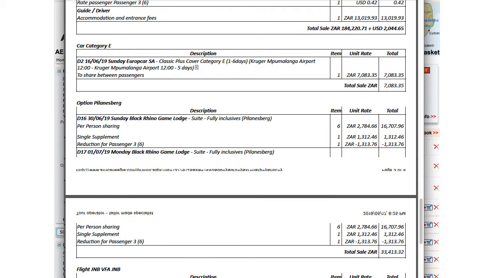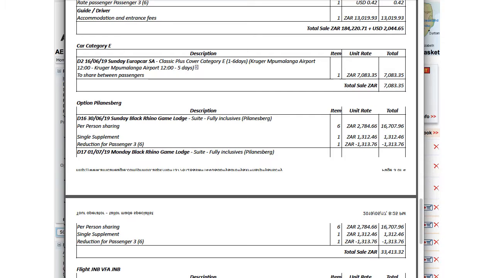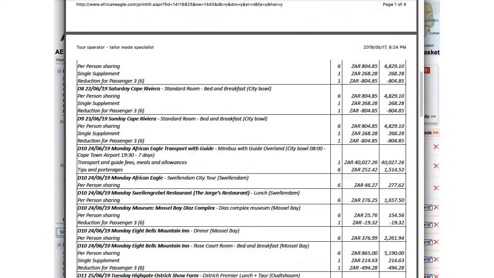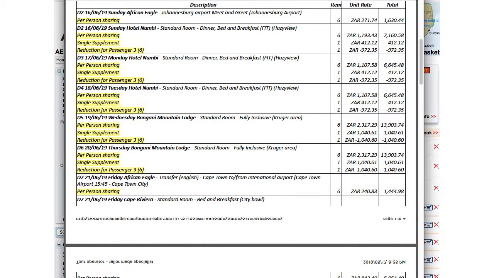If special sales conditions apply, this is indicated with the little c. They can be viewed on the itinerary. If an option is defined as not to be booked, this is shown in brackets. It also shows for each service the applicable types of rates: per person sharing, single supplement, reduction, for example for passenger 3, with, if this is a child, in brackets the age, as entered in the PAX list and used to determine the applicable reduction.